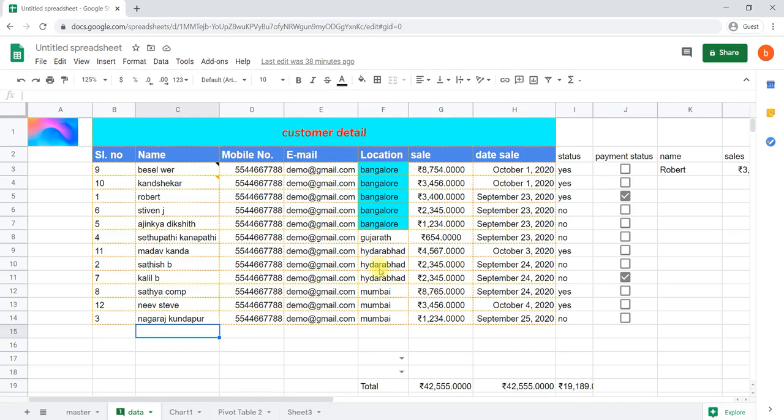Now just observe one thing here. You can notice one thing. We have a header here. Serial number, name, mobile number, everything is given in the second row.